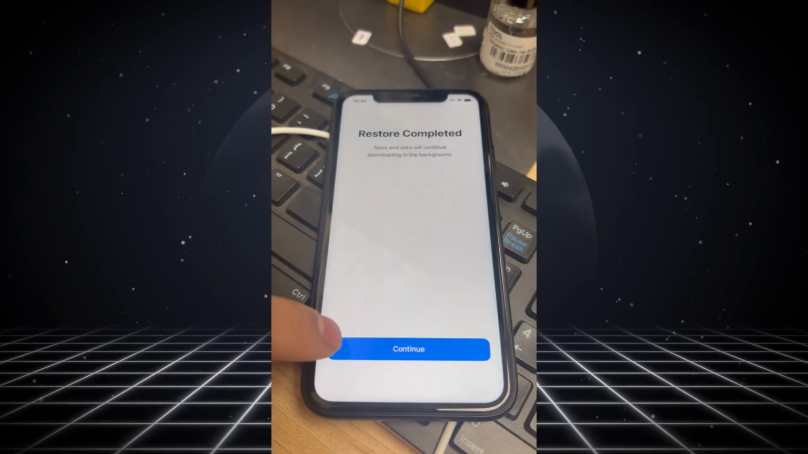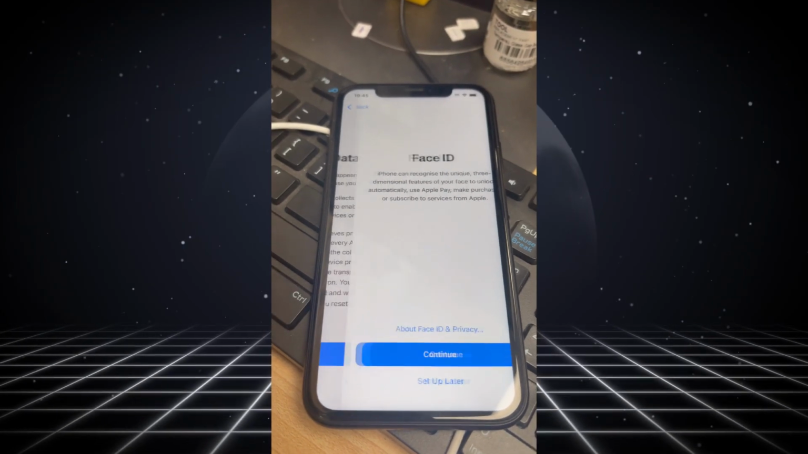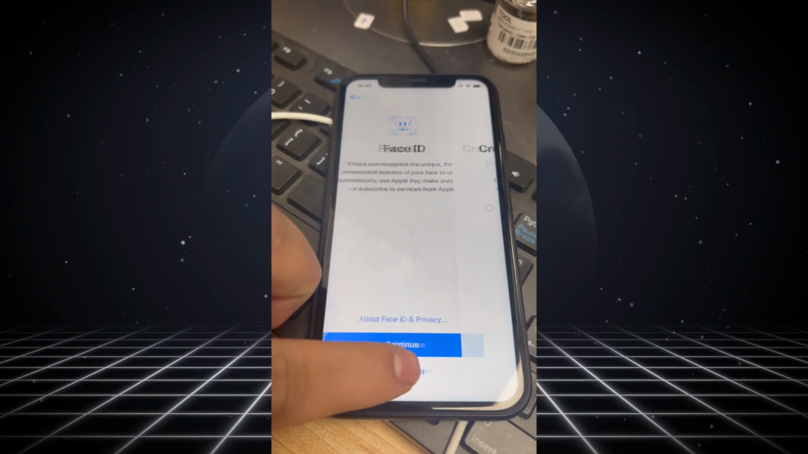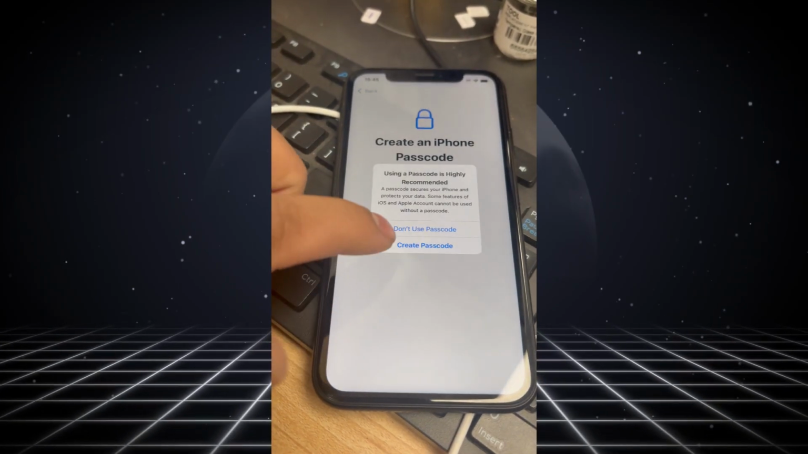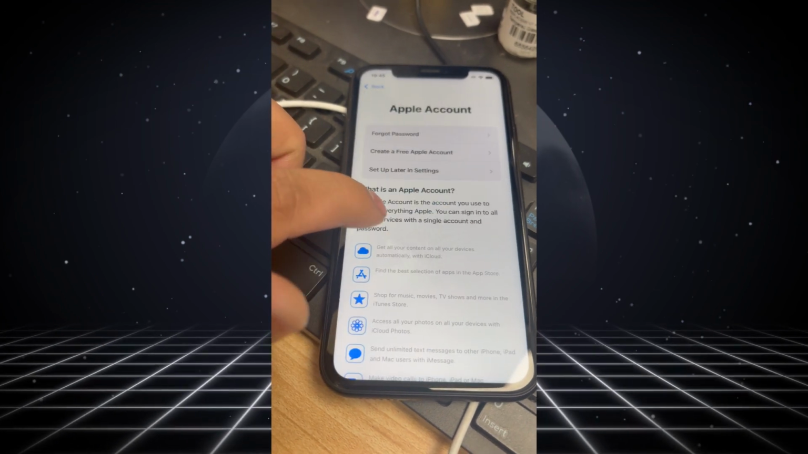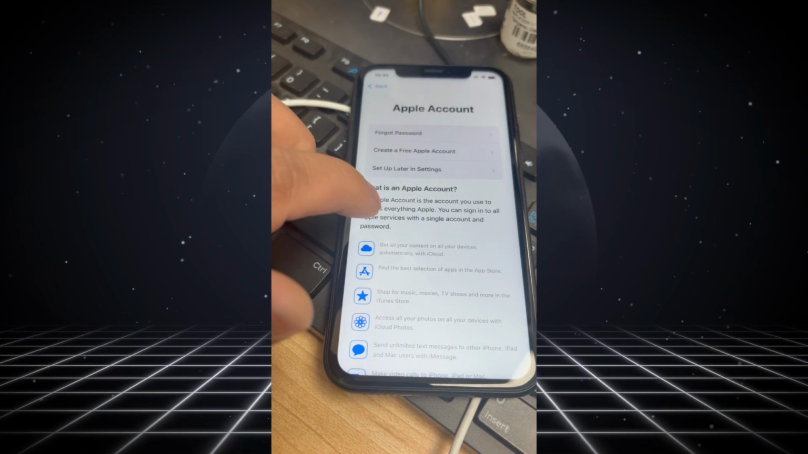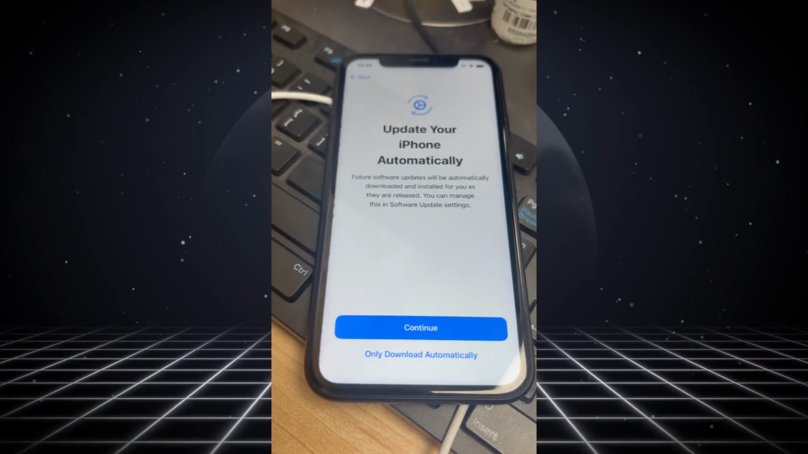So it's open, and now I just continue the setup, and this is a very easy process. I think everybody understands how to set up an iPhone after reset or format. So this is just like that, and we are setting up. It's almost done. Wait a moment.